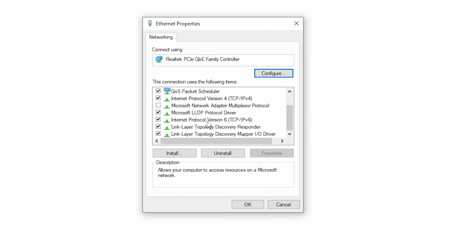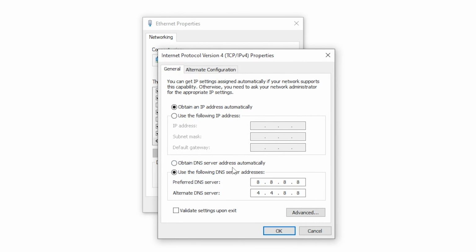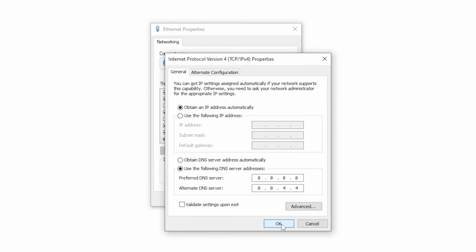And now what you should do is scroll down till you find Internet Protocol version 6. Just uncheck this option. Then go to Internet Protocol version 4. Right click on it or click on it like this. Then click on properties. Then you want to choose the second option, use the following DNS server addresses. Then you should type 8.8.8.8. Then you want to type here 8.8.4.4, then click on OK.